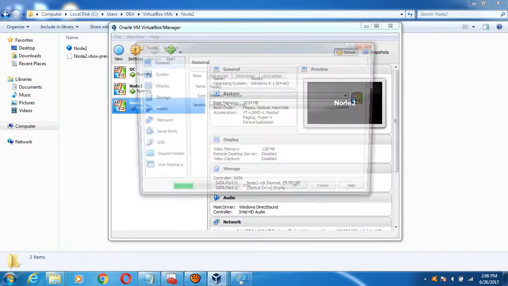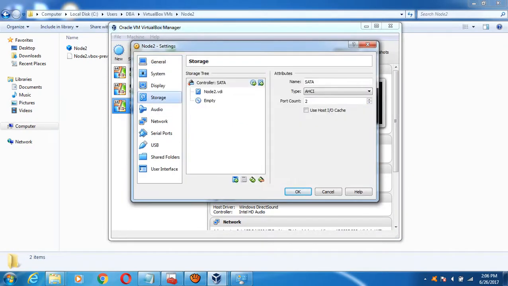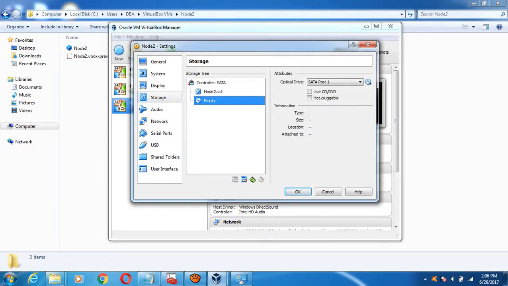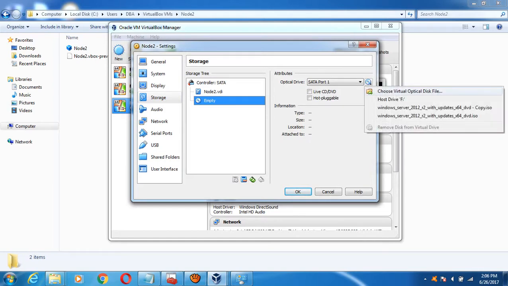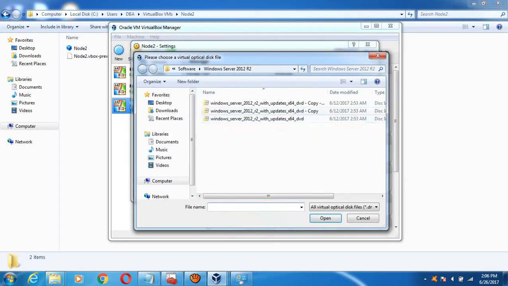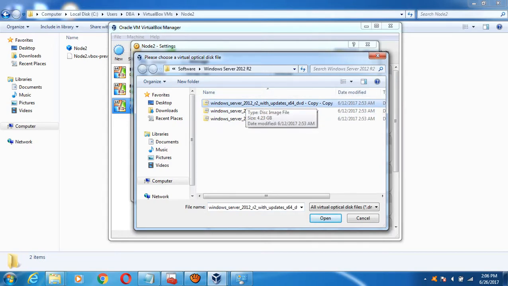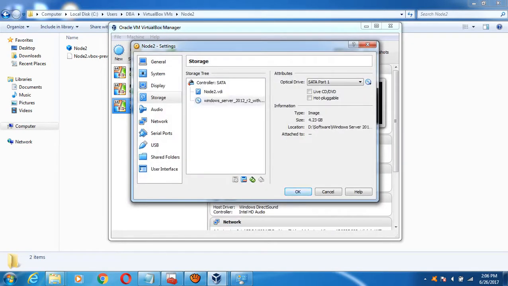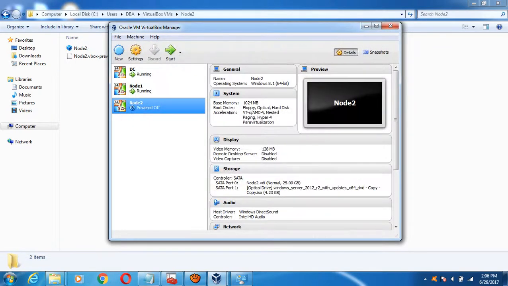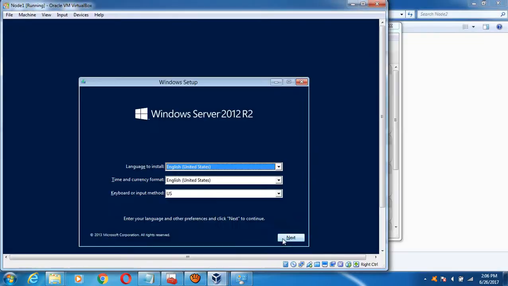And now we need to provide the... we just missed the storage. We missed providing the setup location, and now we have created one more copy of the ISO file for Windows Server 2012 installation. So I'm going to choose this and OK. This is node 1.